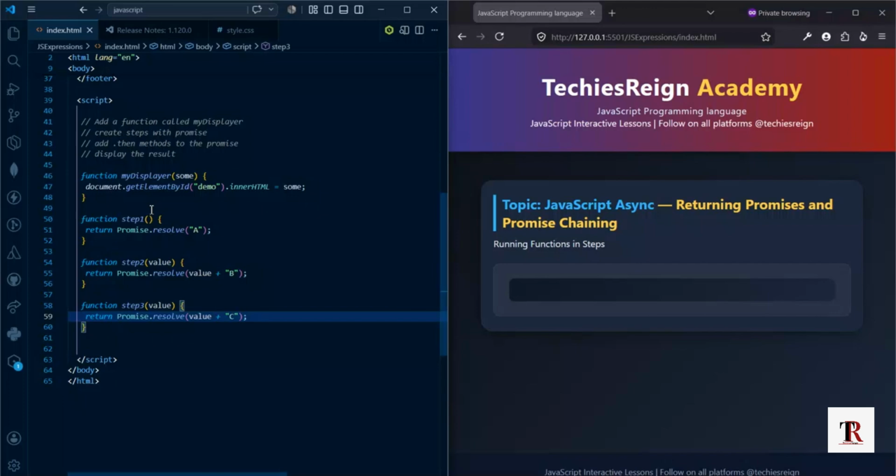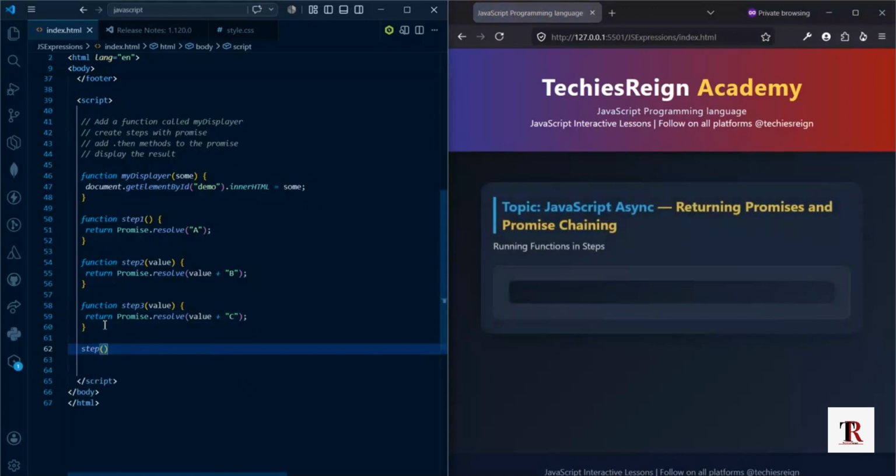So now that we have these 3 functions, we need a way to call the functions to run. And how do you call functions? Just by calling the name, then you can call this function.